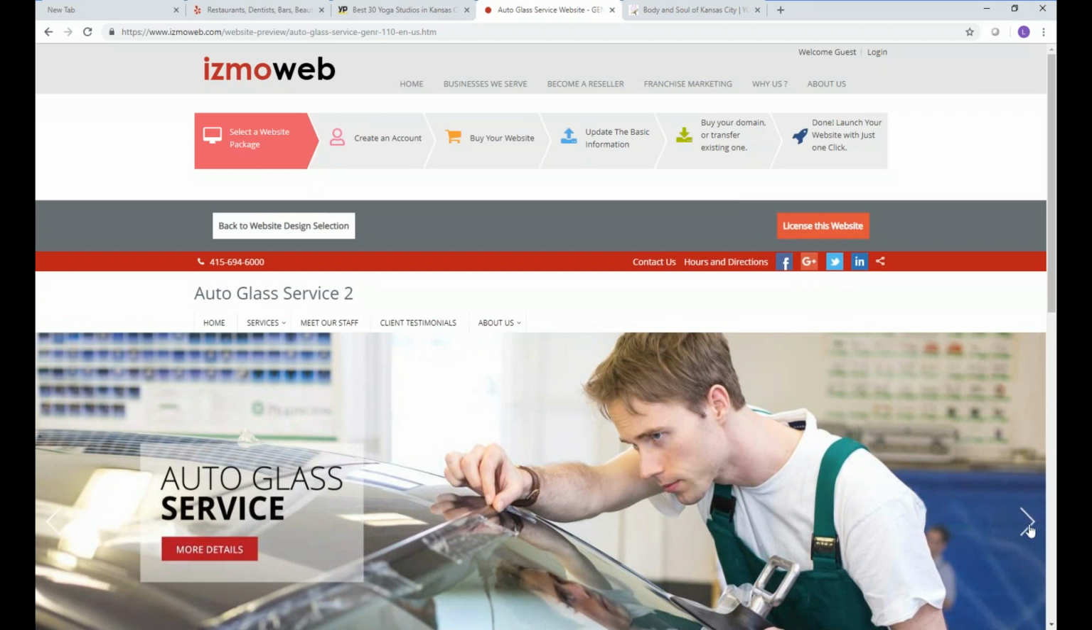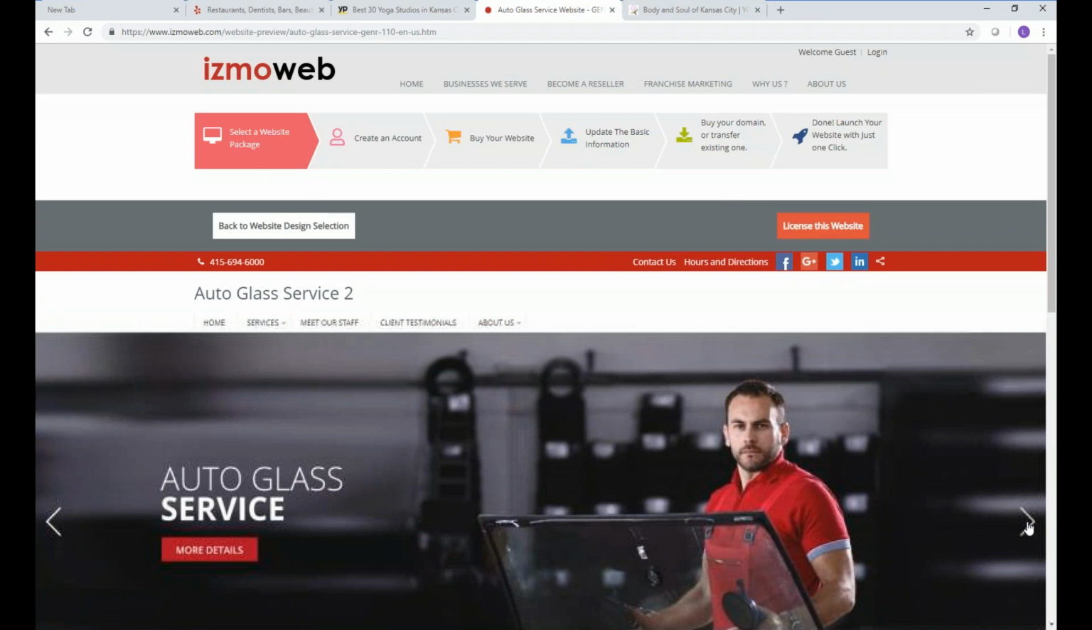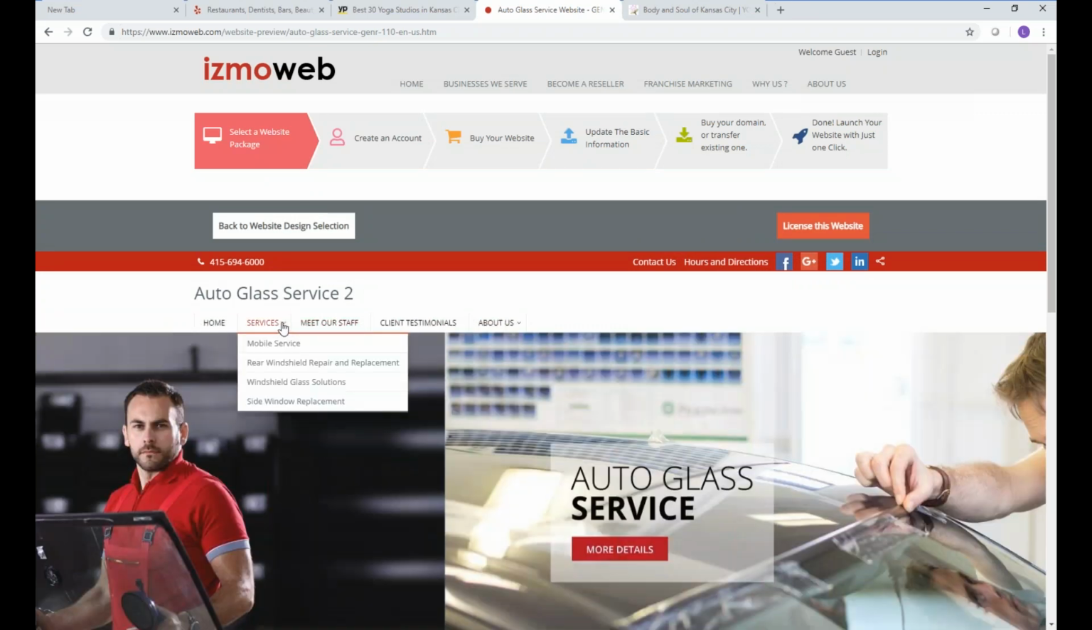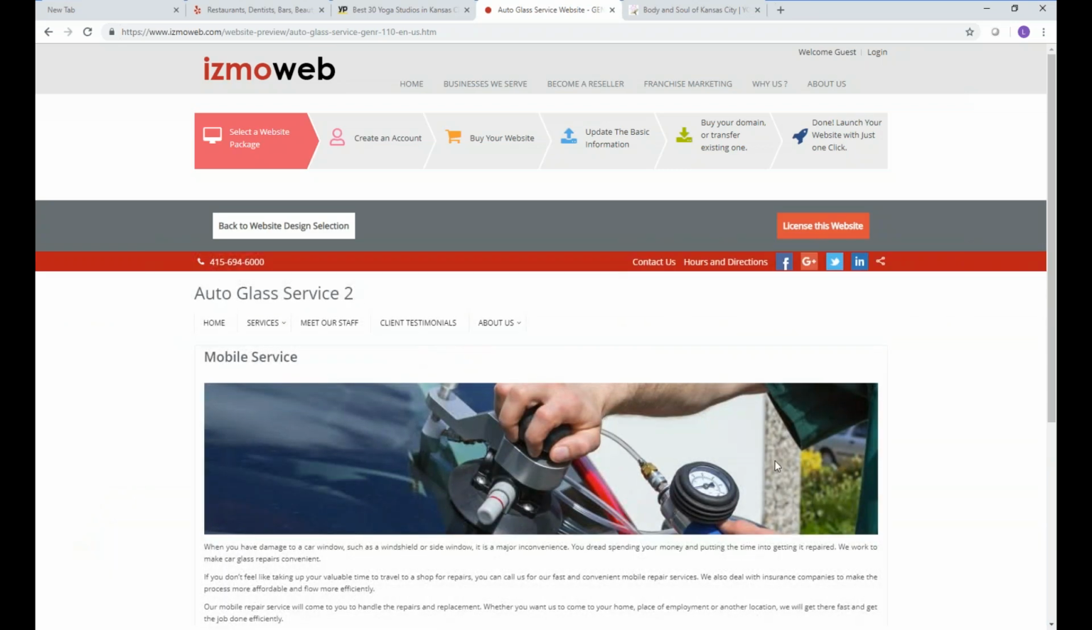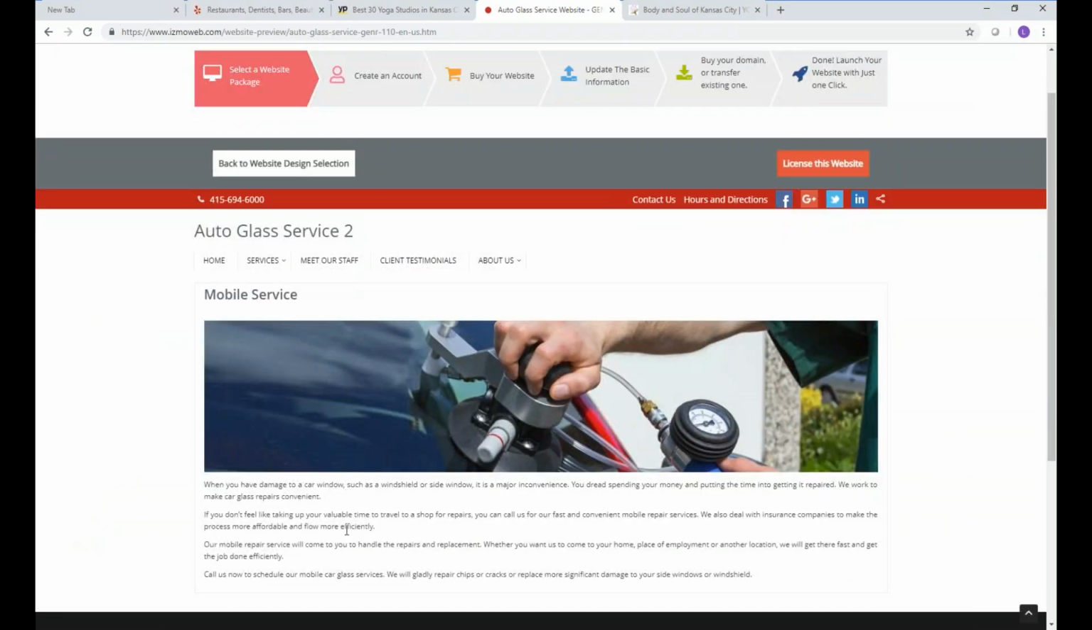These are professional images. The pages load extremely fast. Any of these images or any of these pages can be customized. As an example, I'm under the services section right here. I go to mobile services, and there's some content that's written here. If they would like to add content or change some of the content in here, that's not a problem at all.